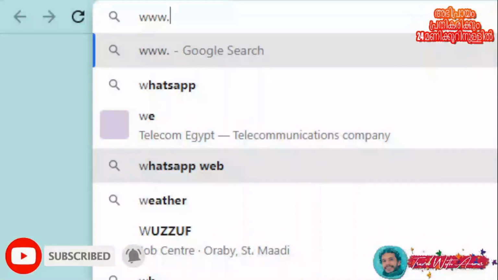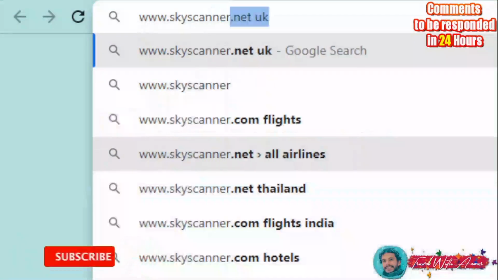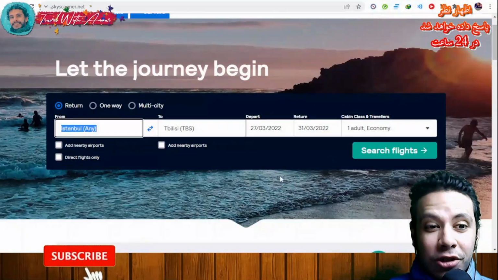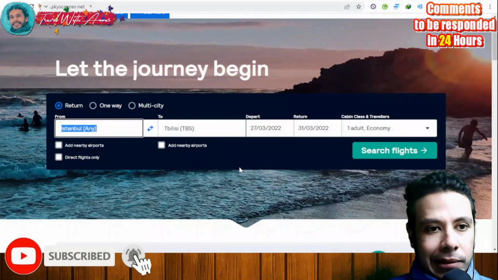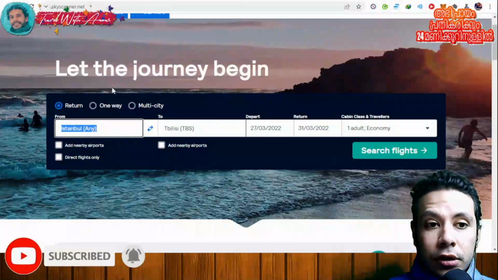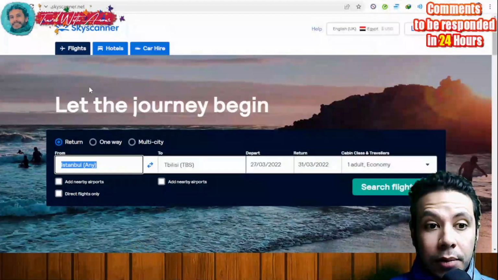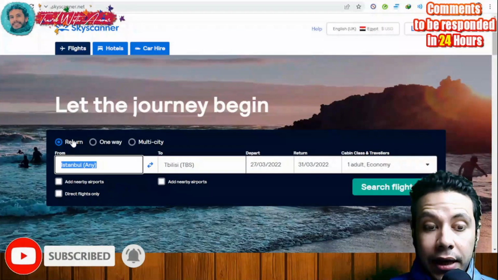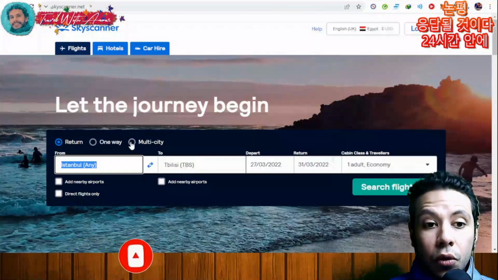So let me show you a short tutorial on how to book your flight, and we will use this site, skyscanner.net. Alright, starting with our site, this part is a little bit boring, but we will see what we can do. First, you have to select what type of flight you want: a return flight, like 2 ways, going and returning, or 1-way flight, or multi-city.